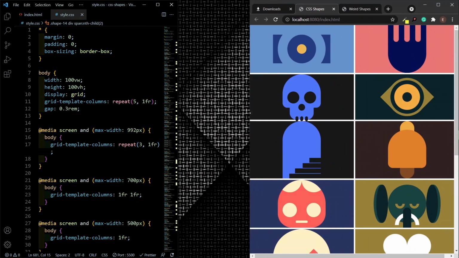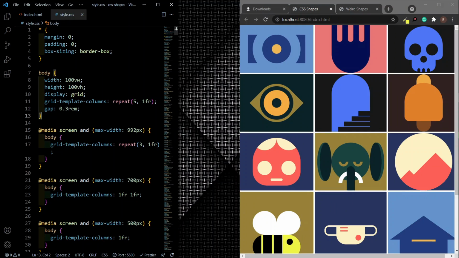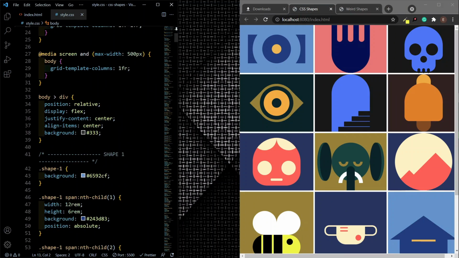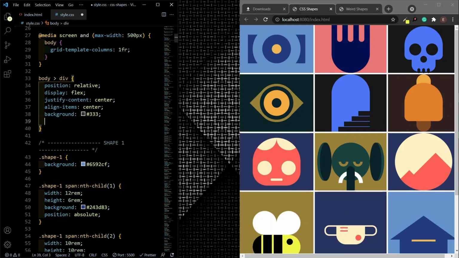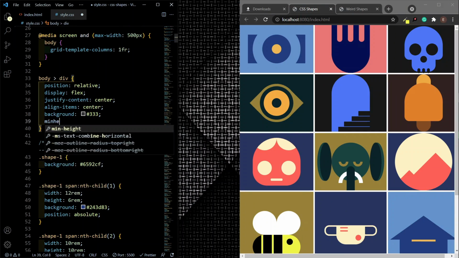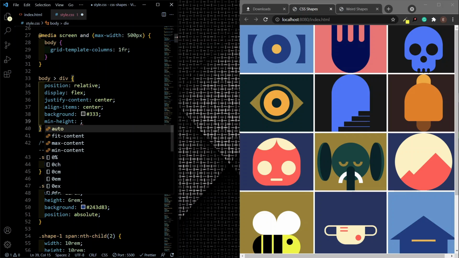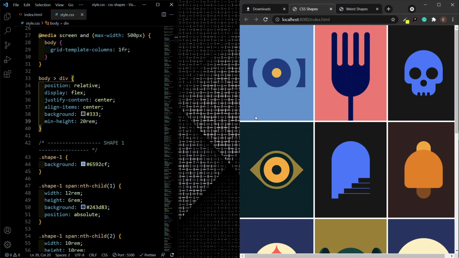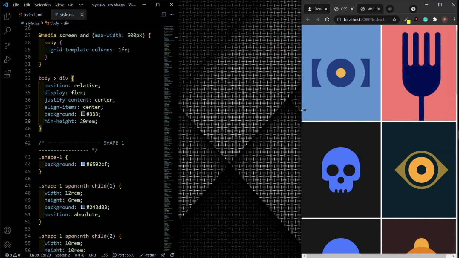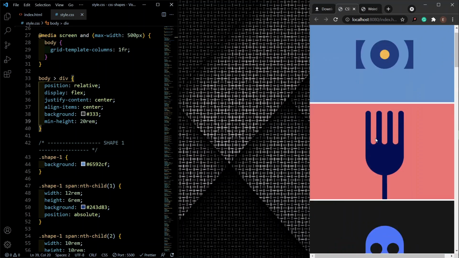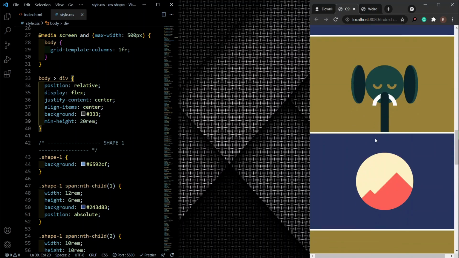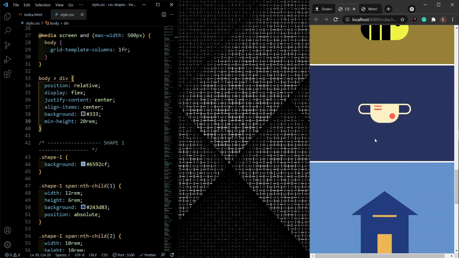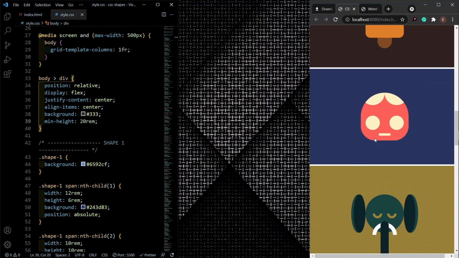Let me give it a main height. Main height of 20 rem. That's going to be the main height. So now we don't have that problem. Now everything looks great.